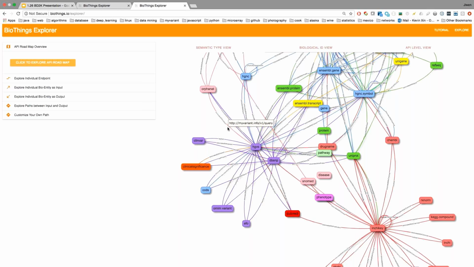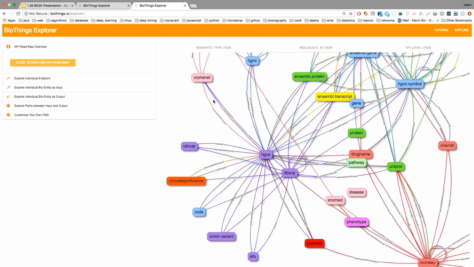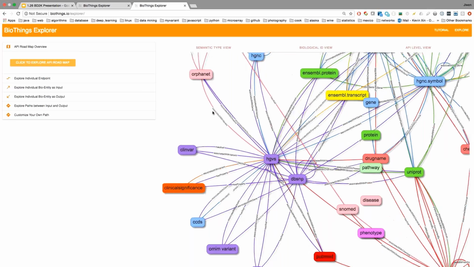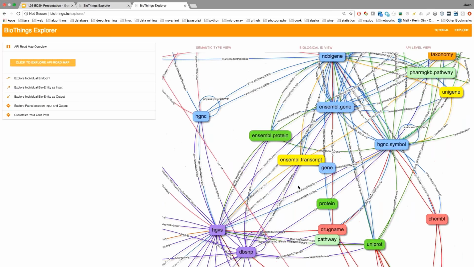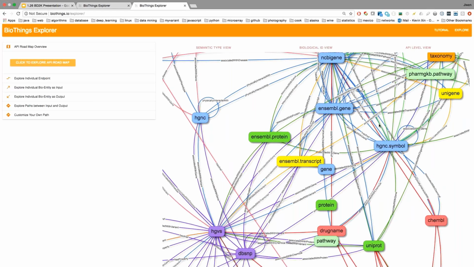Once you hover on the edge, you can see what the API endpoint is which can do the job. And if you enlarge it, you can see what the actual relationship is between different biological IDs. For example, ARPANET is associated with the variant HGVS. The similar thing for HGNC symbol, you can see a lot of different relationships going on here.